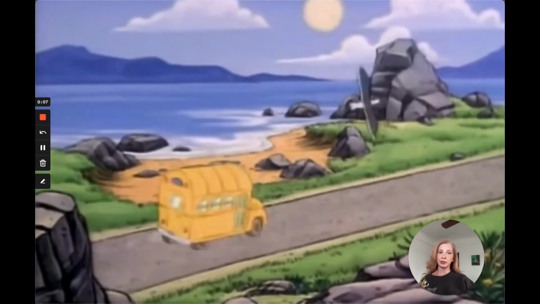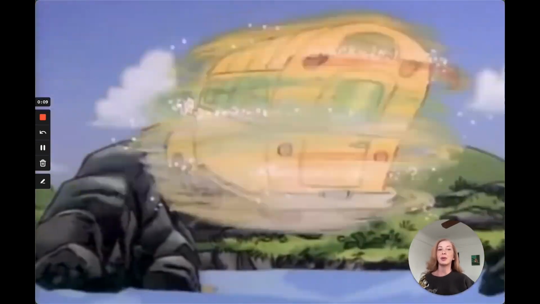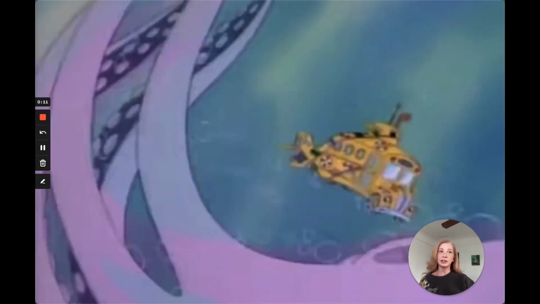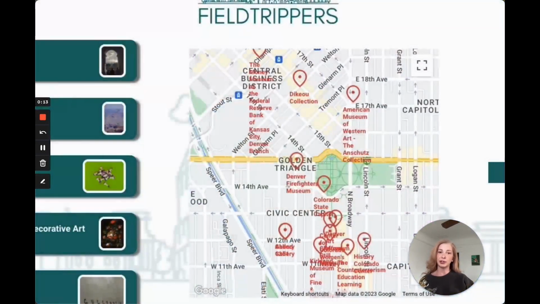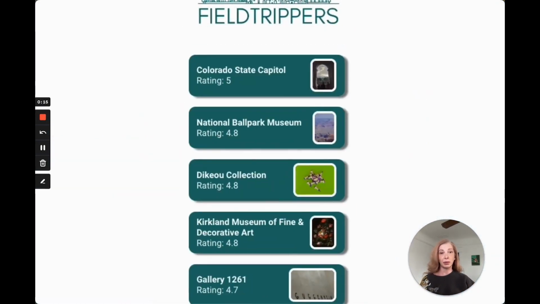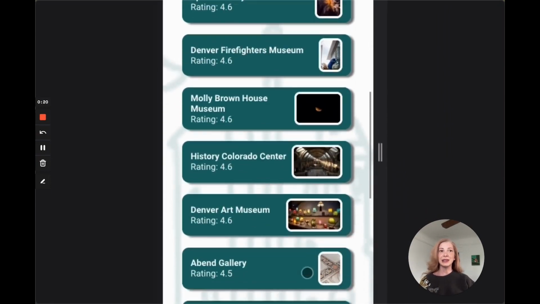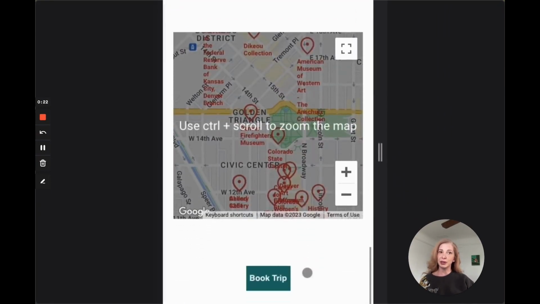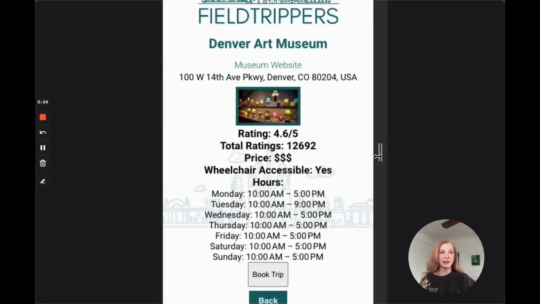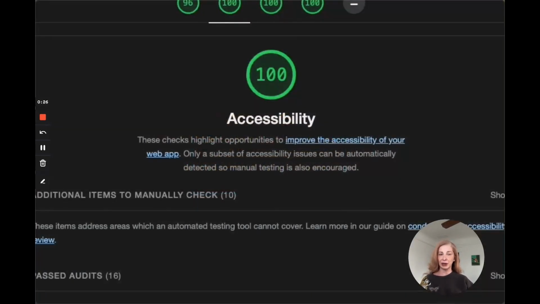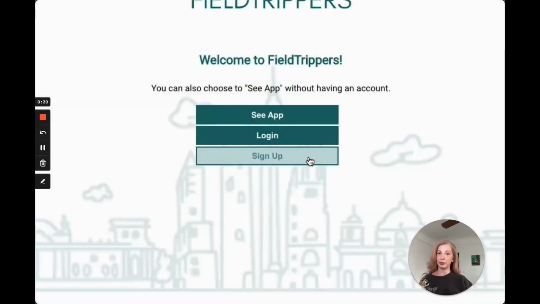When creating FieldTrippers, we asked ourselves, why should kids have all the fun? There are a ton of apps out there that make learning fun for children, but we noticed a void in the adult market. FieldTrippers was created to fill that void. FieldTrippers is the app that makes learning a fun social experience for adults, fully responsive with a 100% Lighthouse accessibility rating. FieldTrippers allows the user to create or join a field trip from anywhere.